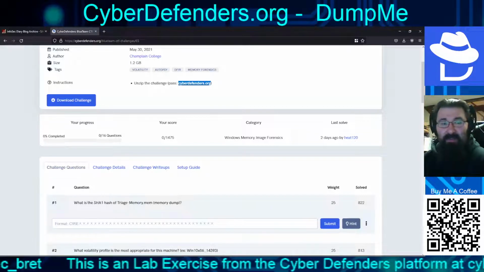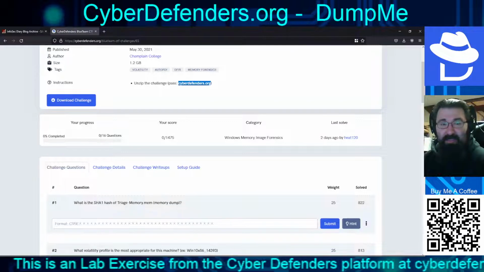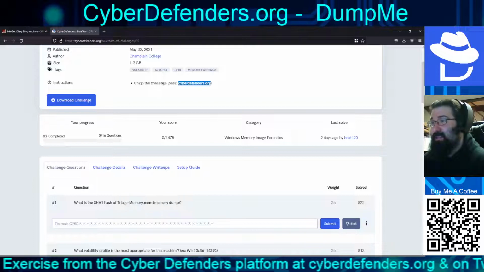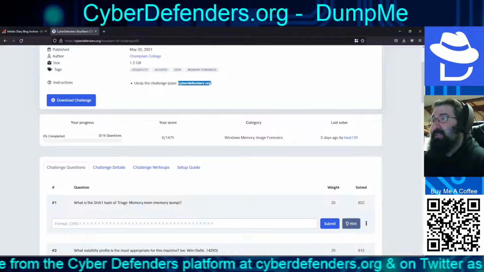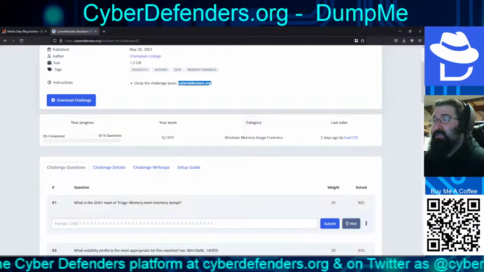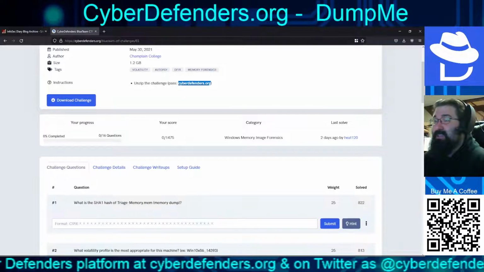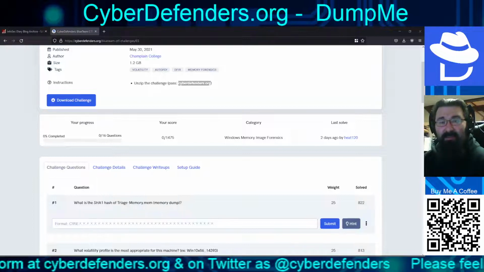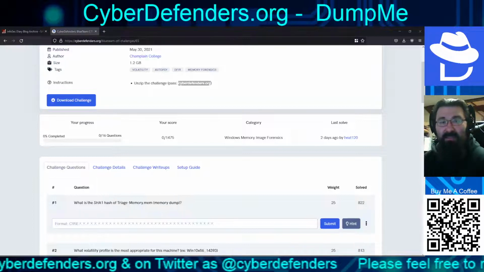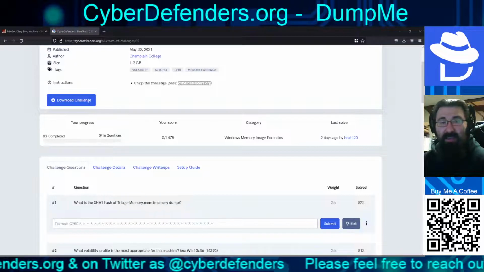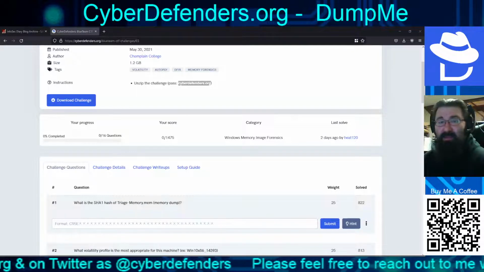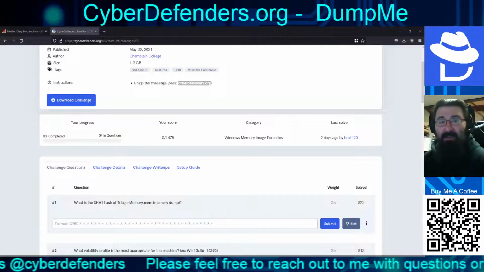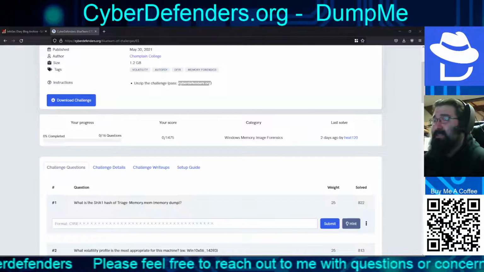So the very first thing is, okay, what is the SHA-1 hash of the triage-memory.mem (memory dump)? That could be done any number of ways. I happen to observe that 7-Zip includes, what is it, you right click on the file, you go down to the CRC SHA option, and you can generate a SHA-1 hash from there along with CRC32, CRC64, and SHA-256. Or I think you can basically have all four generated at the same time.